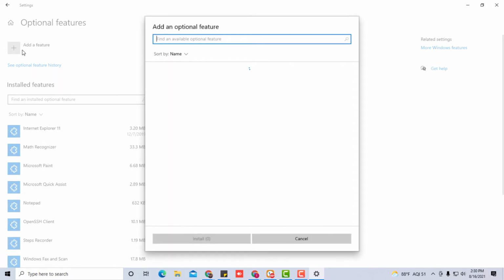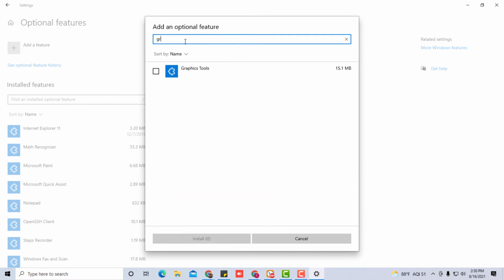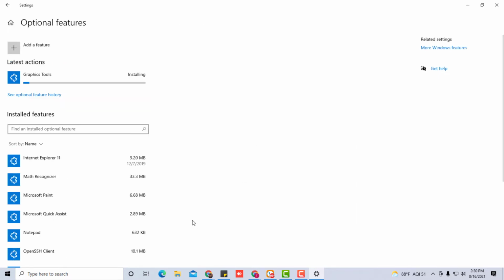So you're going to click add feature and it's going to allow you to search for the tool. So we're searching for DirectX graphic tool. So let's just put in graphic. And the graphic tool, if you click on it right here, it says this adds DirectX tool support, right? So you want to check it and just let it install.